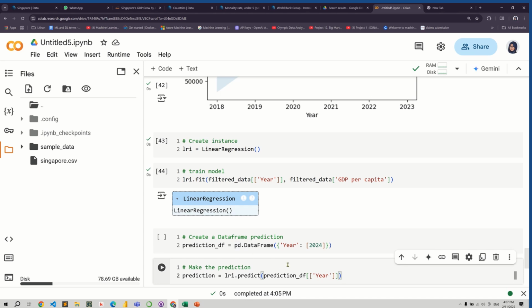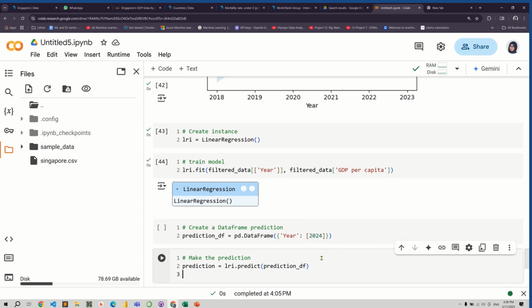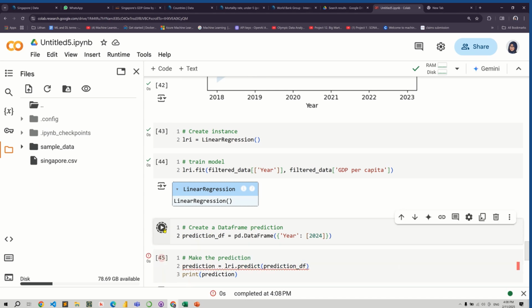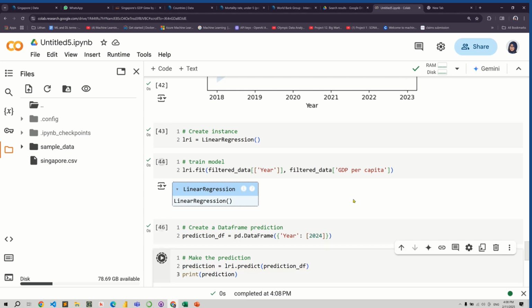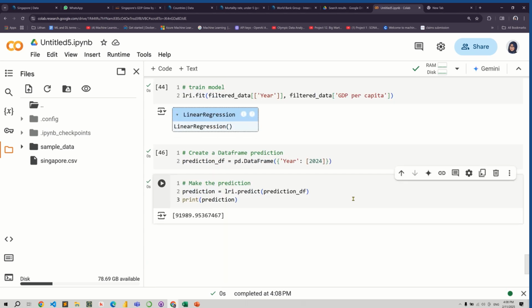And I'm not going to use it for the year. I'm just going to predict the GDP, so the entire thing, prediction DF, for the year 2024. And then I'm going to ask it to print for me. So print prediction. There you go. Let's see what happens. Oh, I haven't run this. Okay, now it prints for me.